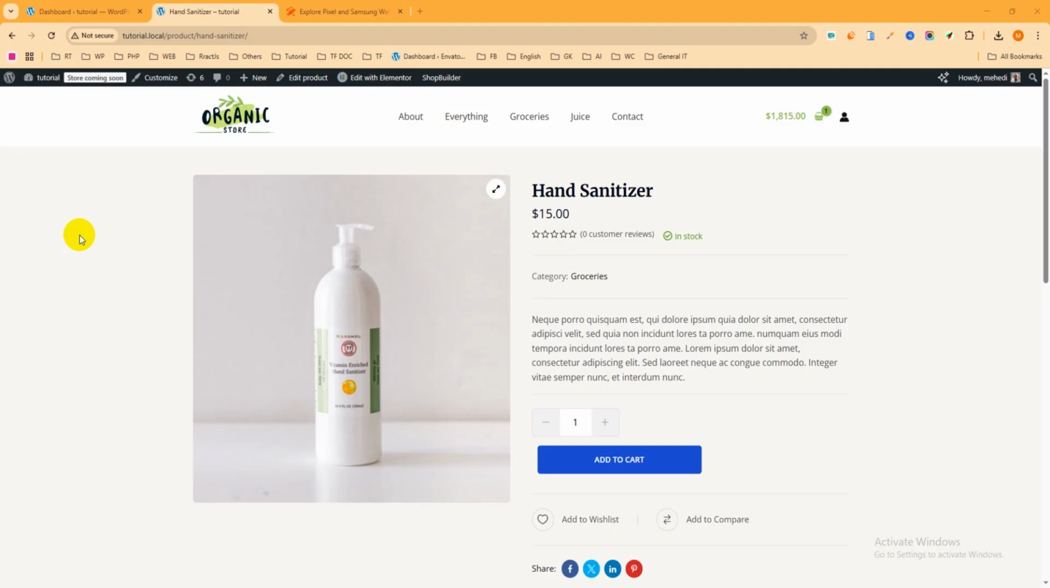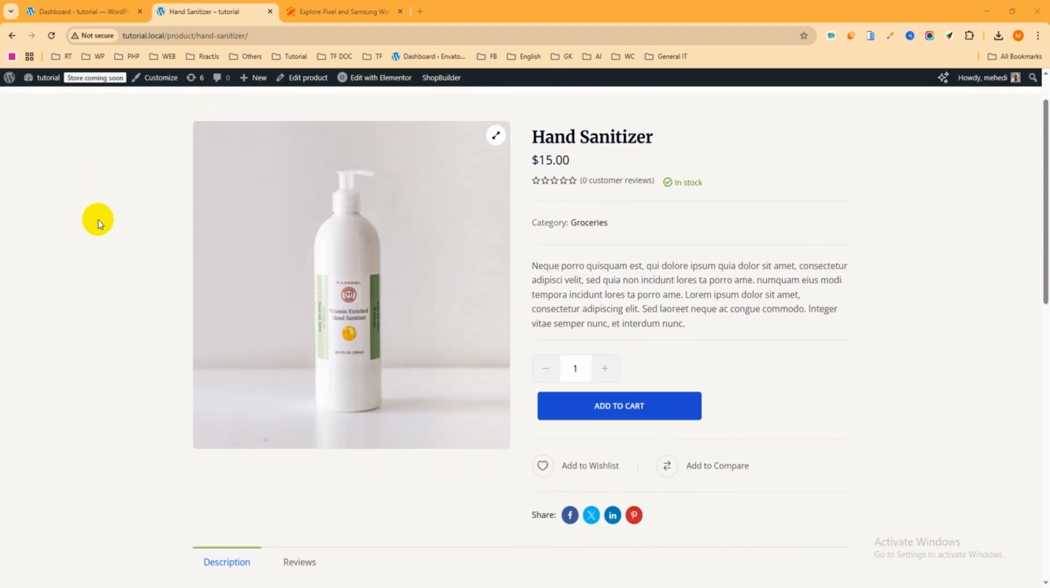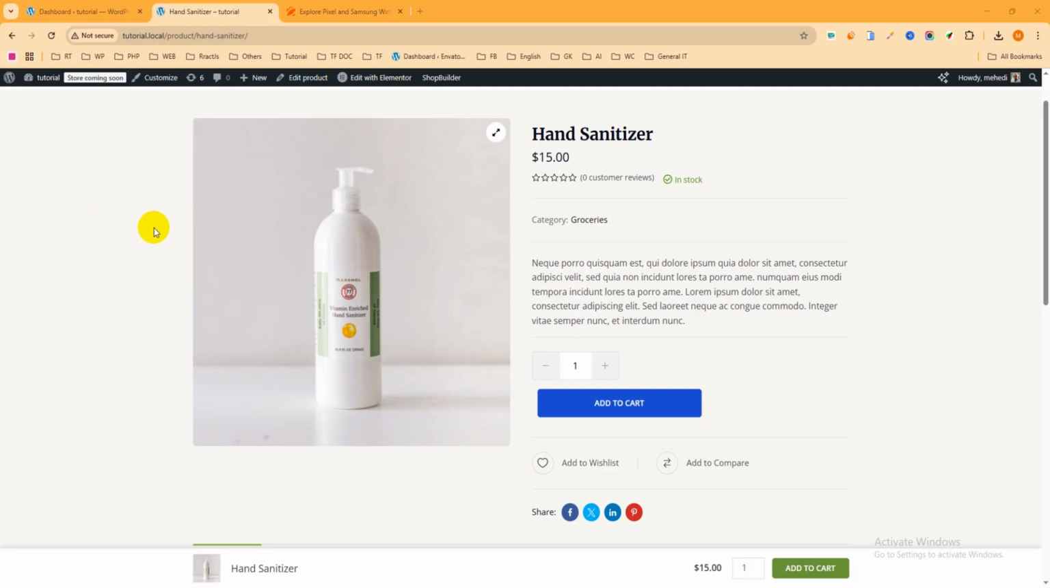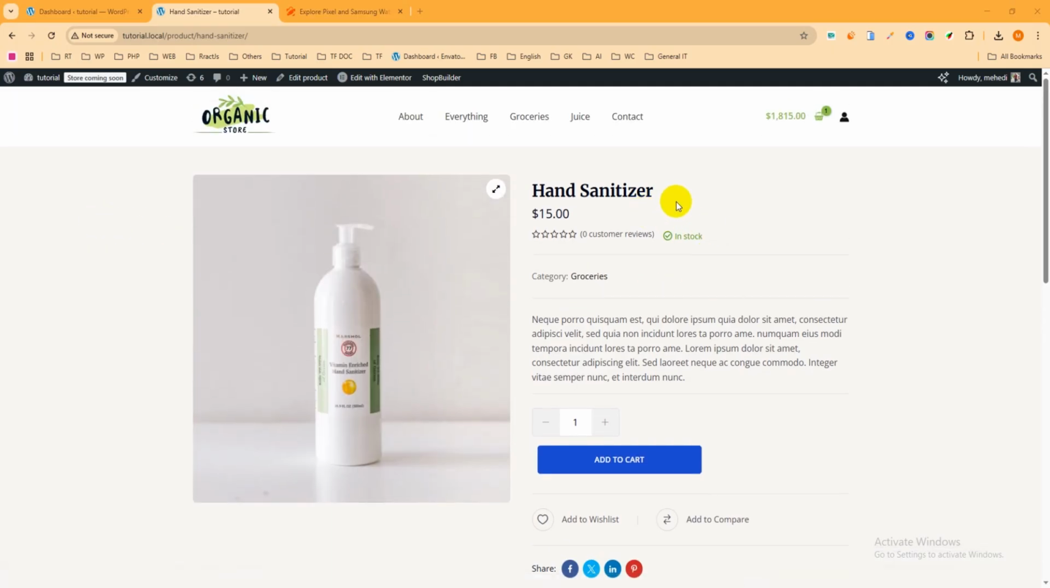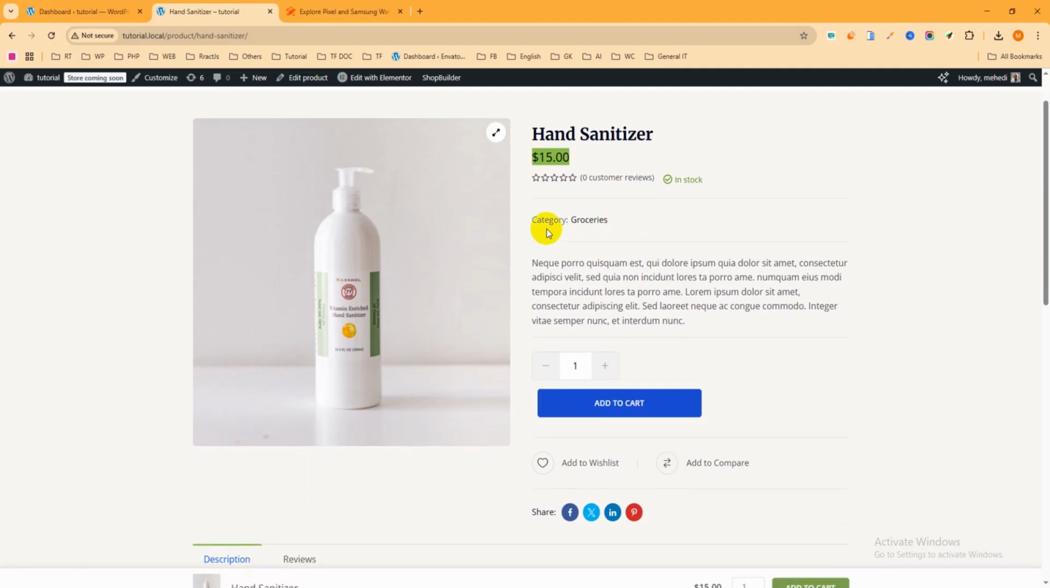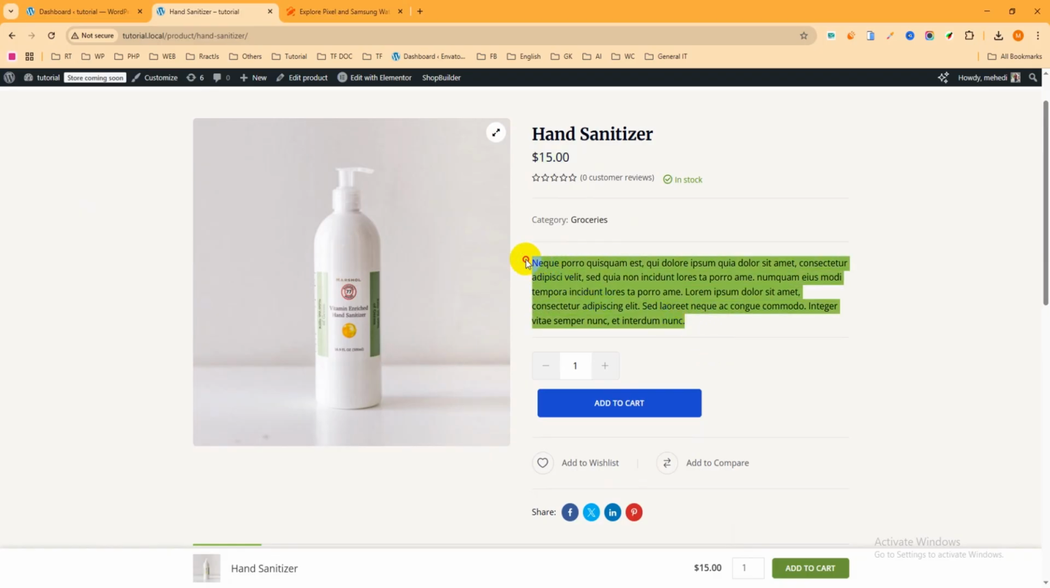Okay, let's check what we are going to build in this tutorial. This is my e-commerce website and currently I am visiting a simple product page. This is the simple product. You can see on the left side it shows an image, and on the right side, first the product name or title, then the product price and review, then the category, and this is the short description.